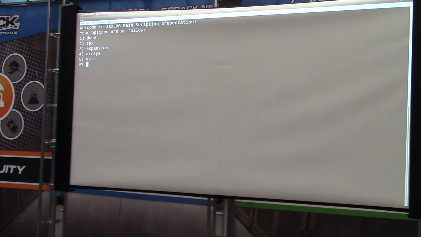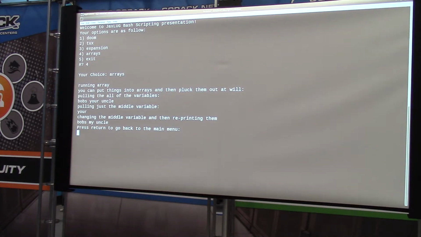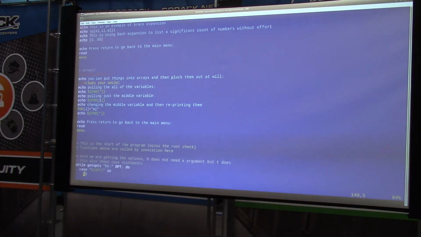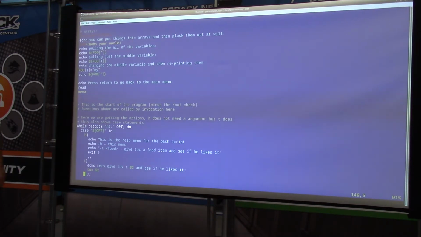So that's bash expansion. Any questions on bash expansion? Right. And then we have arrays. So arrays, you put things in arrays and then talk about them. Arrays are fantastically useful in bash programming when you're dealing with data. I built an array called foo.